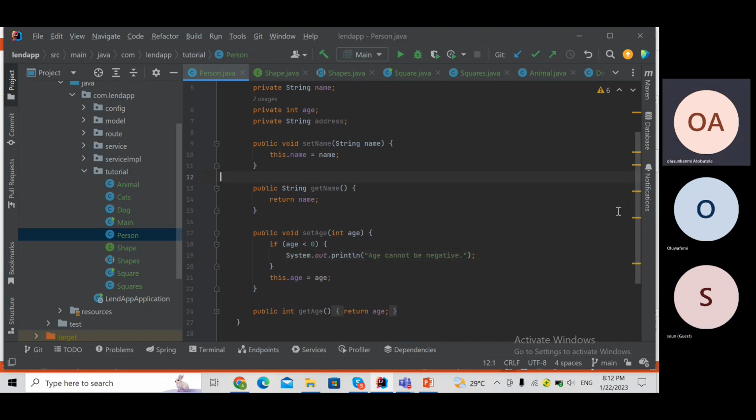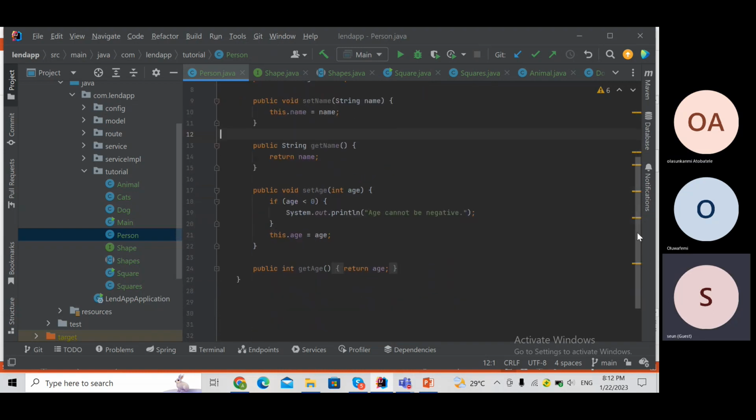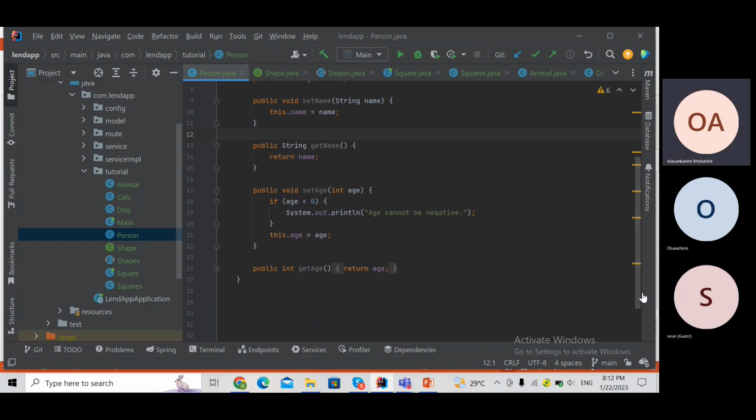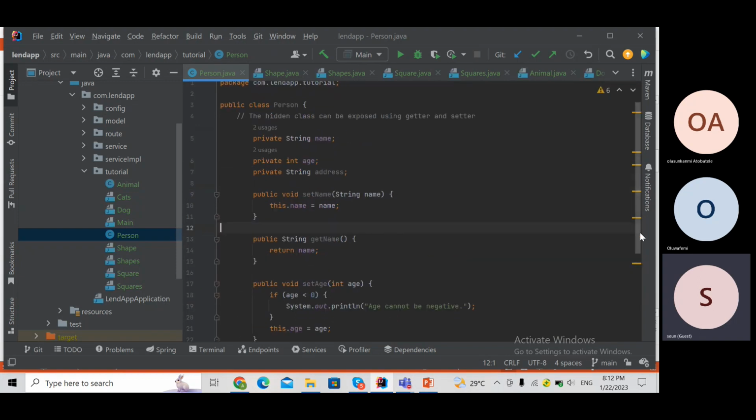So let me just try. Can you scroll down, please? I want to quickly write this one that you have. Can I quickly write this one you have? Yes, please. Can you scroll up? Let me quickly write.